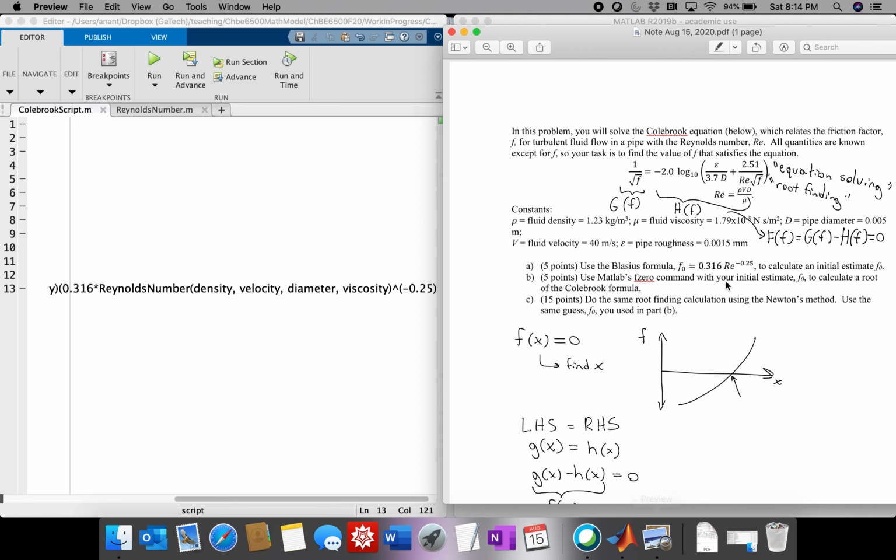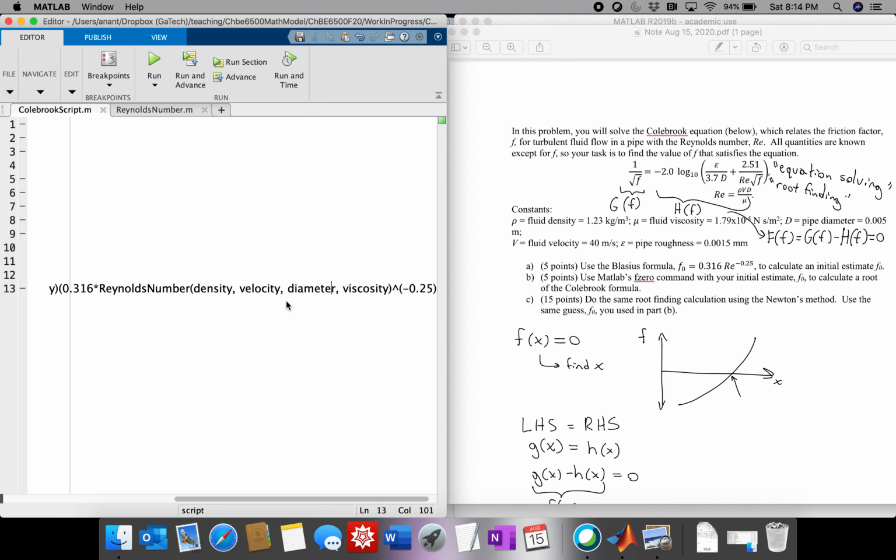So what I've typed here is the formula for the friction factor as predicted by the Blasius formula. So 0.316 times the Reynolds number to the power 0.25. Reynolds number is actually calling a function, so you have to send it the information it needs.